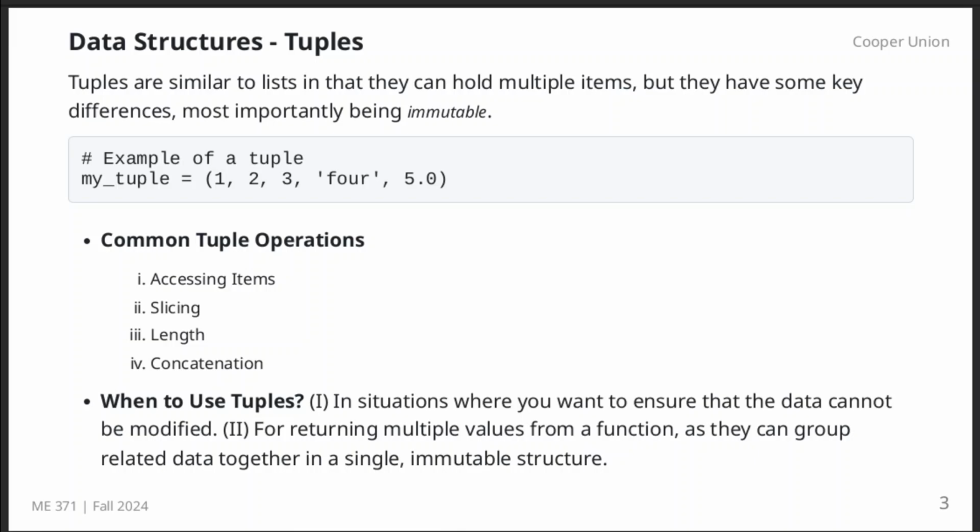What are tuples? So tuples are very similar to lists, and they can hold multiple items. You can have tuples within tuples. The main difference between tuples and lists is that tuples are immutable, meaning that you cannot really change a specific item in a tuple the way you were changing it in a list.